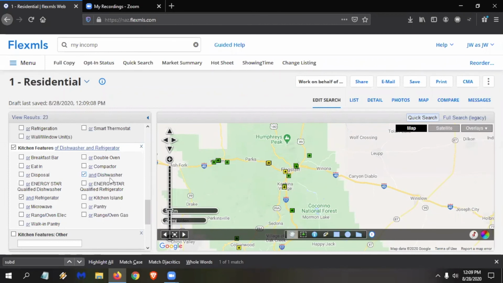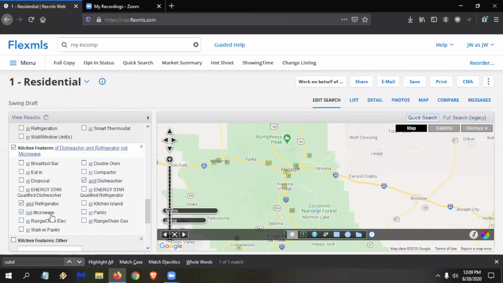And then another thing you can do is, instead of or and and, I can change it to not, so it cannot have a microwave. That drops it down to 7. So again, to show up for these searches, it has to have a refrigerator and a dishwasher, but cannot have a microwave. So that's how these operators work, or, not, and.